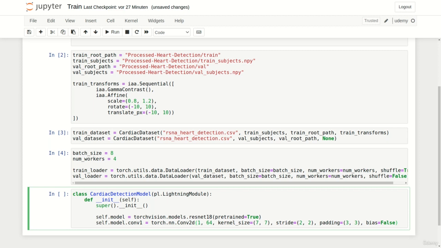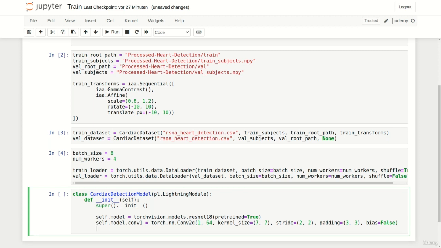Next, we need to change the out features of the last fully connected layer. Again, recapping our model structure, we know that we can access this layer via self.model.fc. We now assign a new linear layer with 512 in features and 4 out features to this object. Alright, we successfully adapted the model to our specific task.